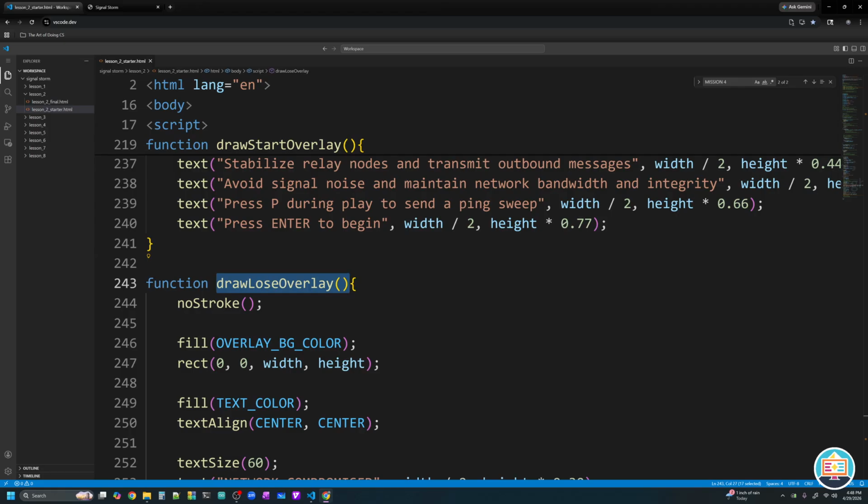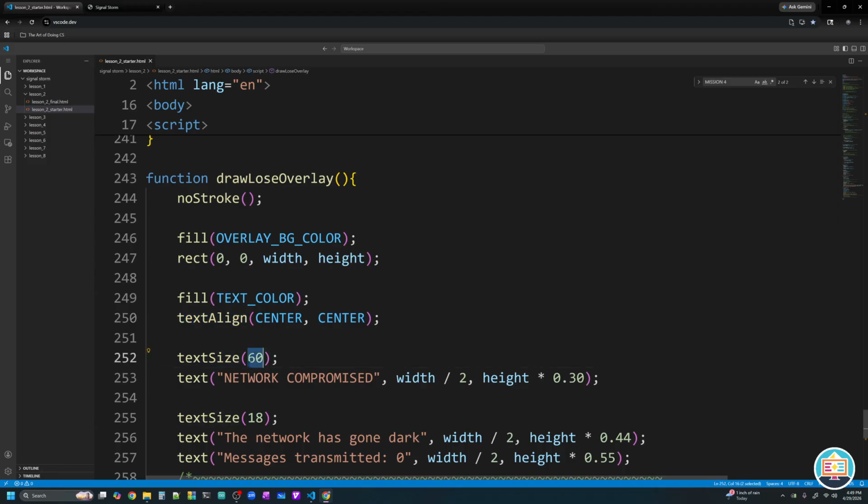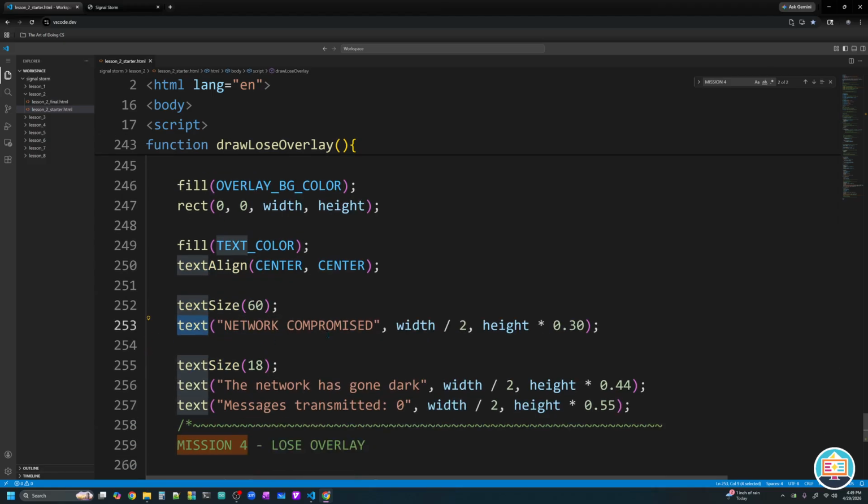I guess this makes sense to me because with our overlays, we have a start overlay for our start screen and a lose overlay for our lose screen. And let's see, they're going to be pretty similar. In our lose overlay, we grab an invisible marker so we don't see the shape of what we're about to draw. We put a paint color in our paint bucket, that transparent black, and then I draw a rectangle that sits over the whole game window. Now that that overlay is drawn, I put a new color in my paint bucket, the white text color. I align my text to be center, set the text size to be 60, and when we die, our text is going to say, network compromised. Uh-oh, that's no good. And then we lower our text size and it says, the network has gone dark.